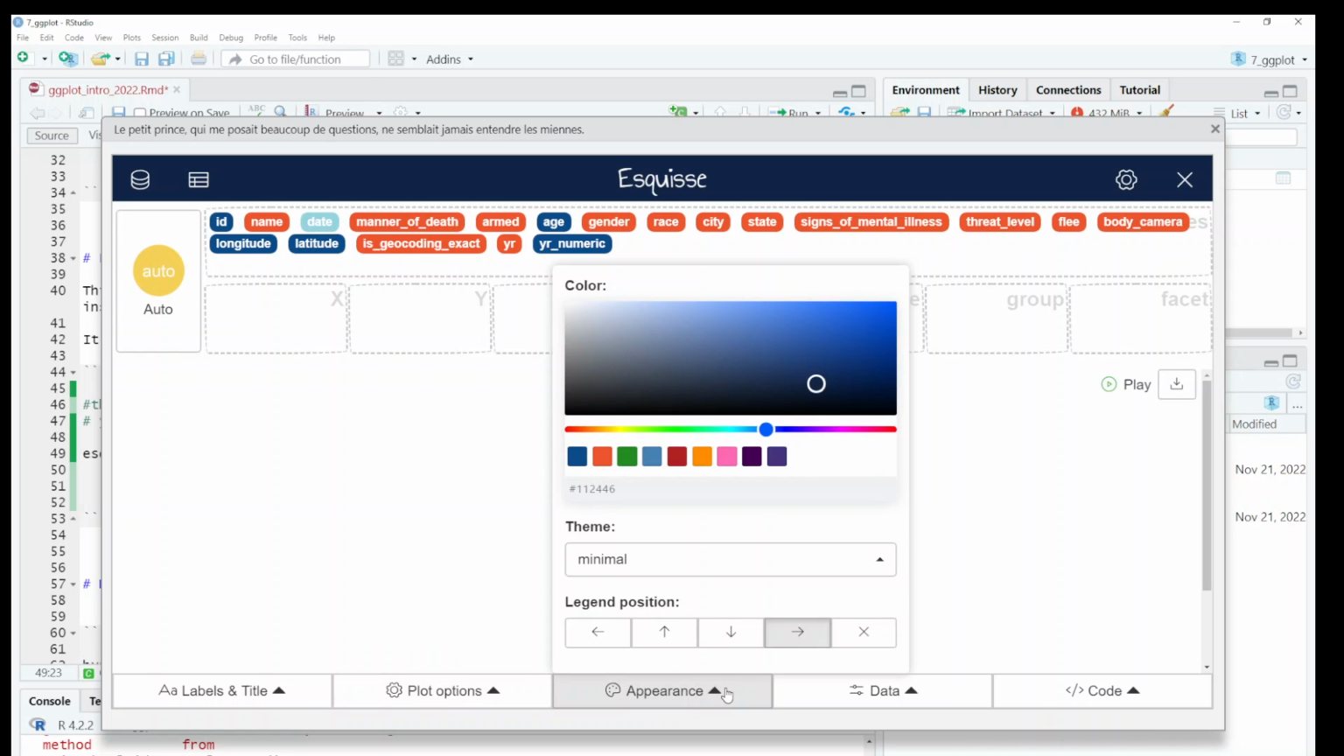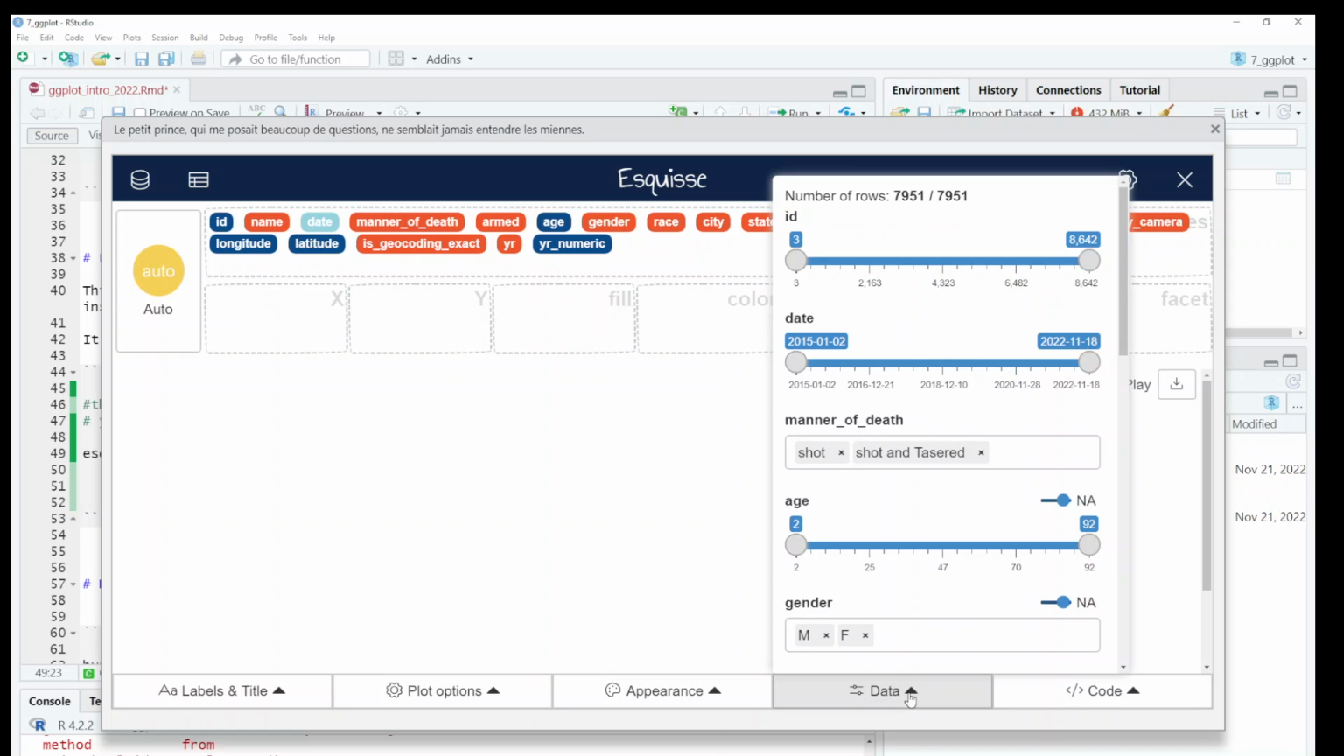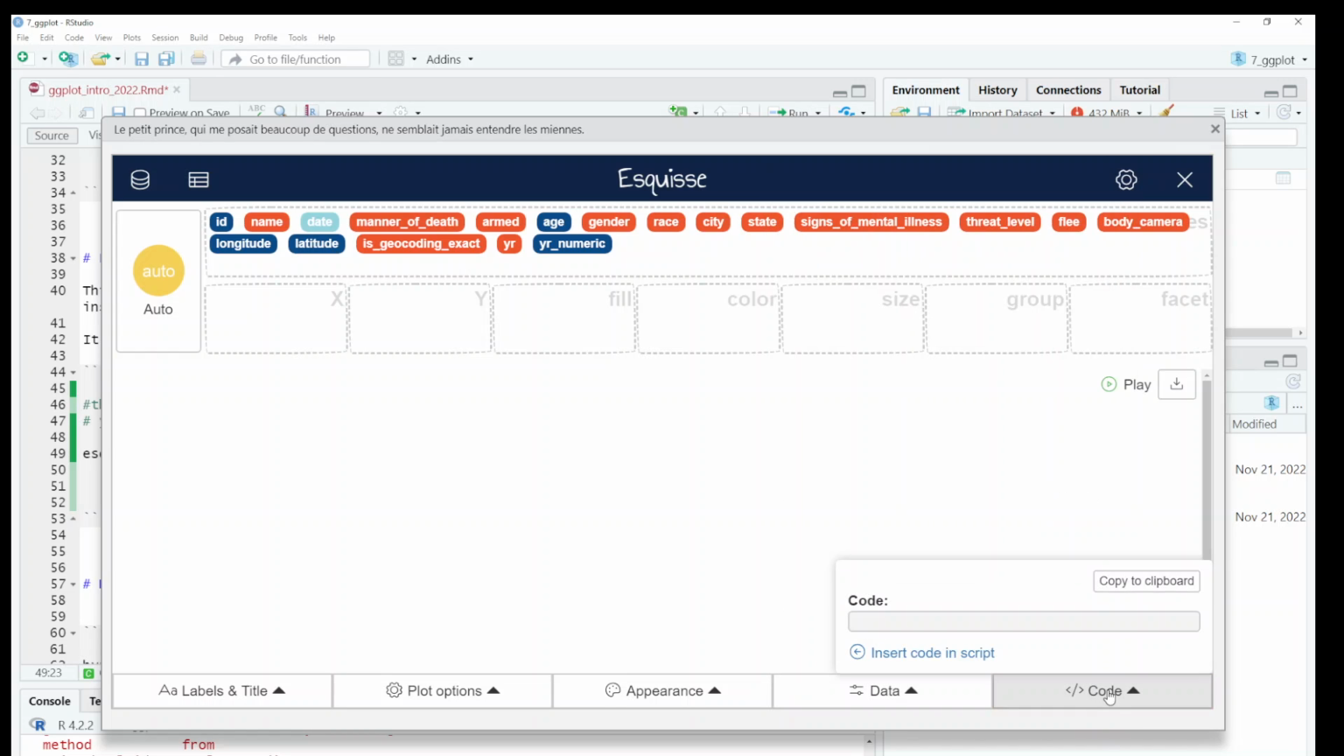The appearance also will change a little bit depending on the kind, but this is where we can deal with colors. The data box is where we can filter our data, so we can set it to just certain things that maybe we want to limit it to. And then over here, the code box, this is where the code is going to get written, and you'll see that there's an option to insert the code into script, which we're going to do. So let's start with a chart.